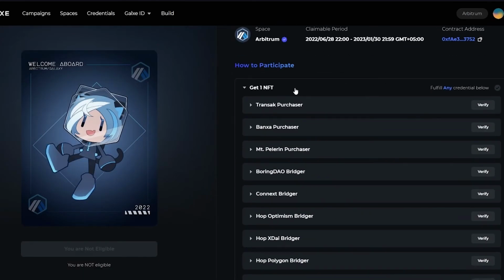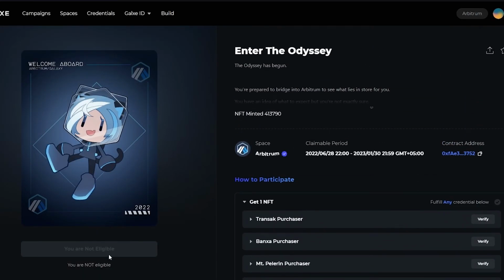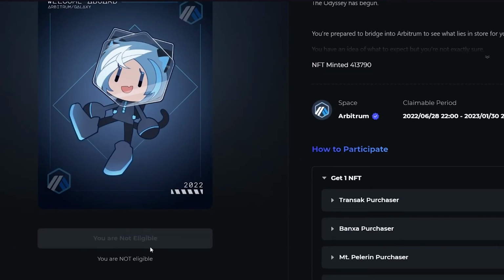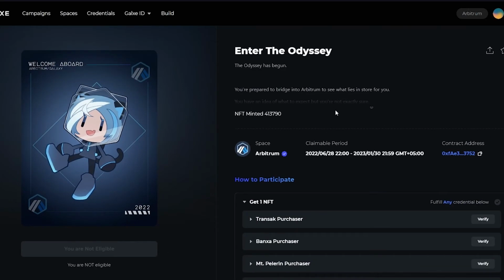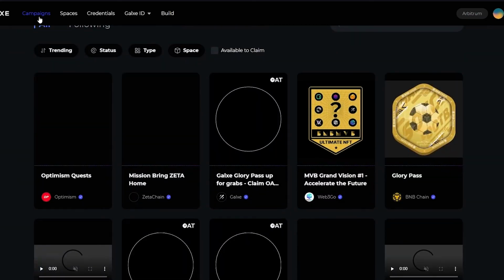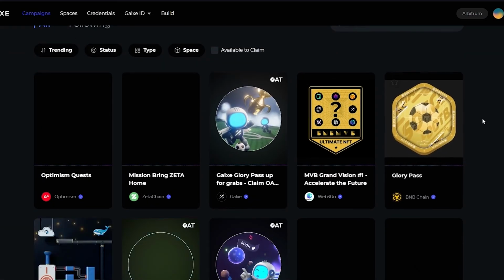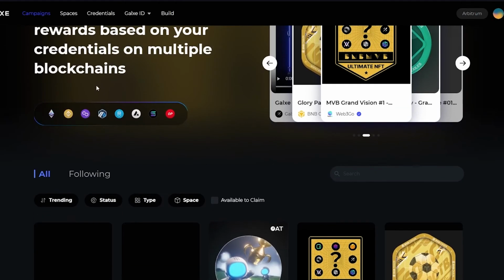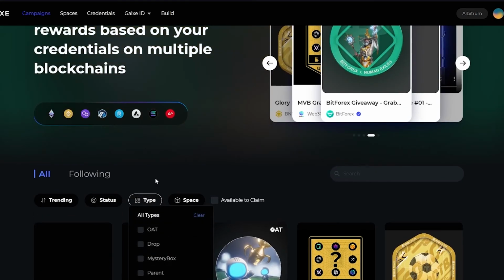Once you've selected Arbitrum, you're going to start seeing NFTs on the left side over here. Obviously, I don't have any funds, so it says you are not eligible. But once I start getting my funds in my wallet, it's going to make me eligible. And then you can go on these different places. If you go on campaigns, you can see these different campaigns where there are different NFTs. These are all different NFTs that you can buy if you want to. And you can even change the type.